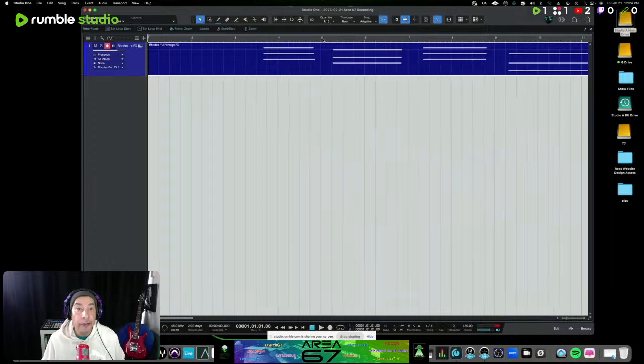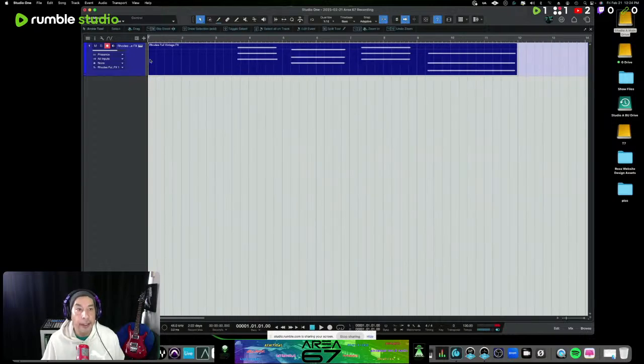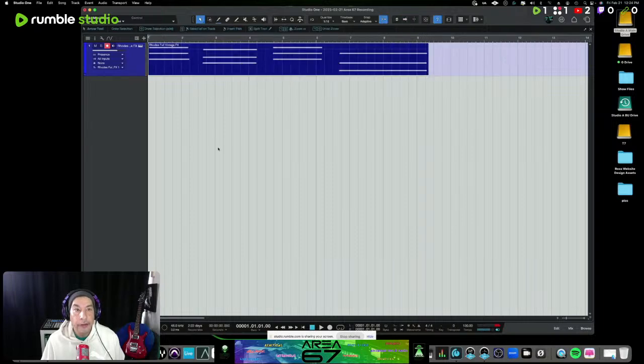And now you can visually see actually something was recorded there, right? So we're just going to peel this back and drag this to the beginning like such. And we're going to listen back. Simple. Super easy to record MIDI instruments within Studio One.